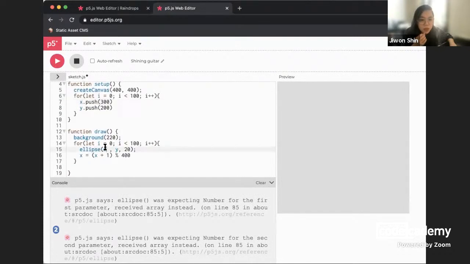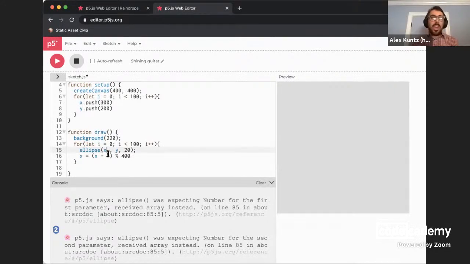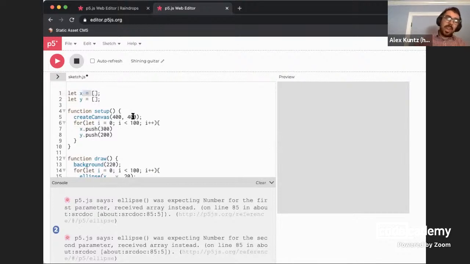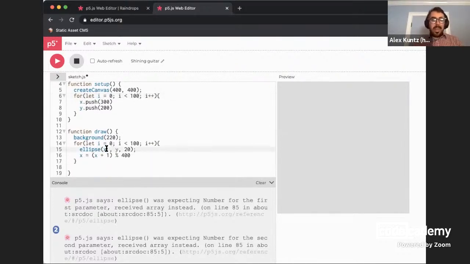It says ellipse was expecting a number for the parameter, but it did not get that. The other thing you're not doing is using an element inside the array. You're referencing the whole X array and whole Y array. Yep, exactly. Before, when X was storing just a number, this worked because I could plug in my number for X and draw my ellipse at 100 or whatever X was. Now I'm saying draw my ellipse at X, and X is this array that has 100 numbers in it. The ellipse function has no idea what to do with those 100 elements.